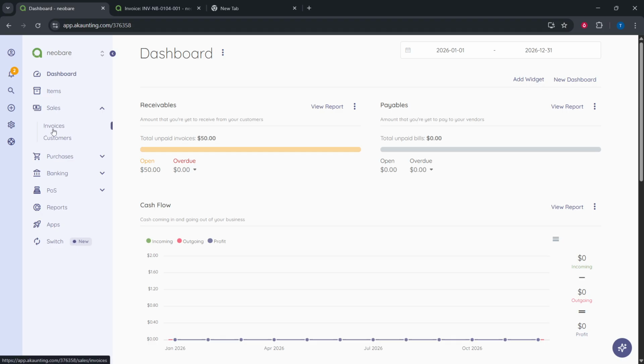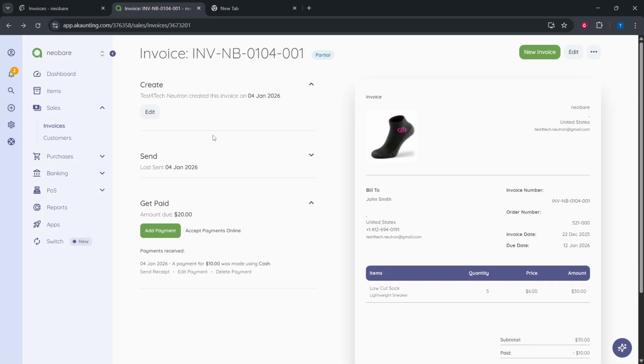First, open your invoices list. In the left navigation menu, go to Sales, then choose Invoices. This brings up all your invoices, along with their statuses and balances. Take a quick look at the balance column so you can spot the one that isn't fully paid yet.